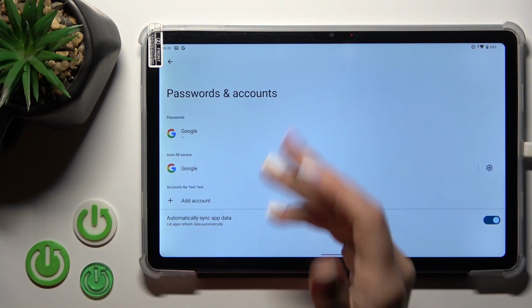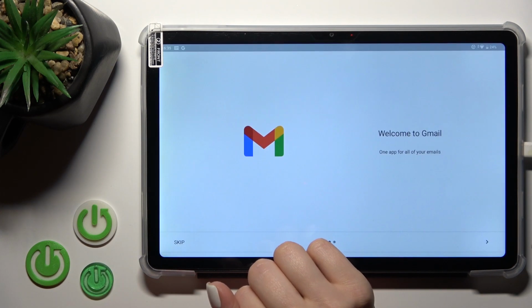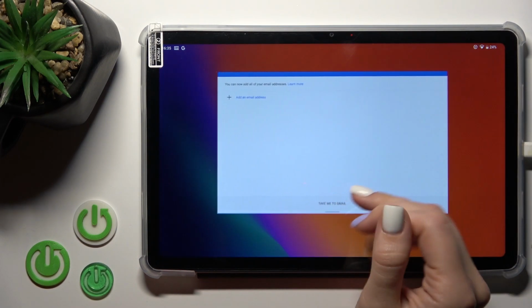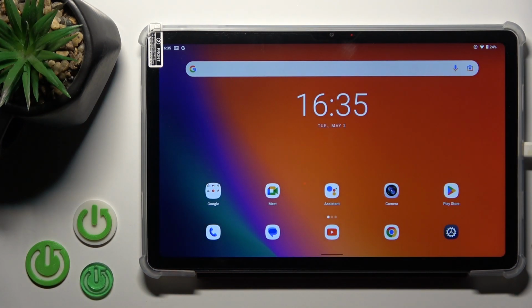Now in the Google account settings we have successfully logged out from the Gmail account, so let's go back to the application, and now we can see that in the app we also successfully logged out from the Gmail account.